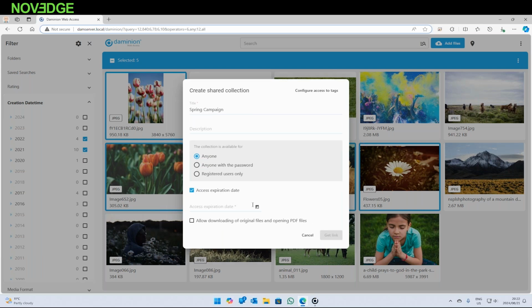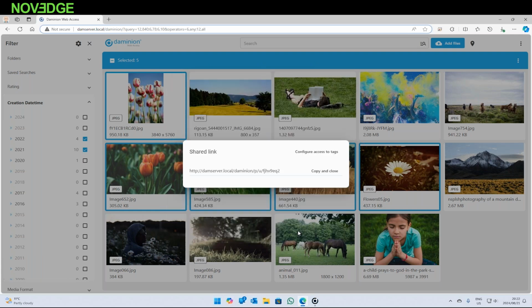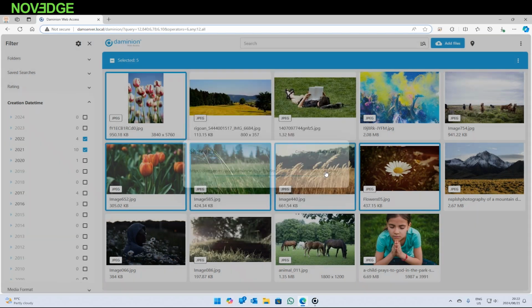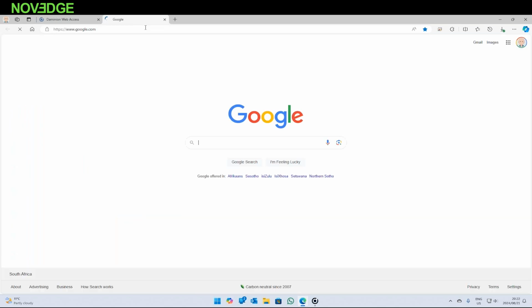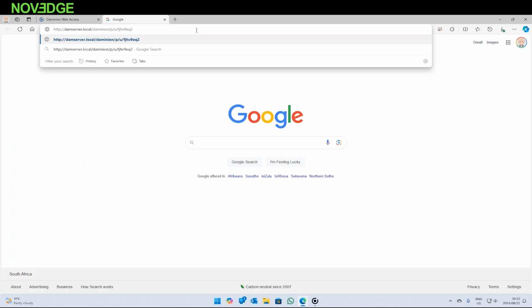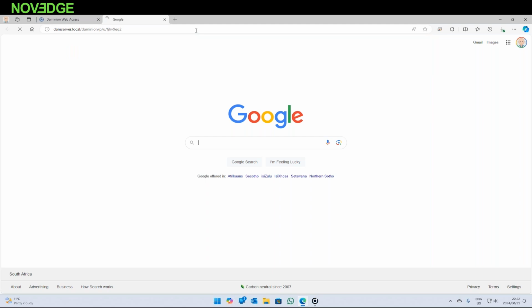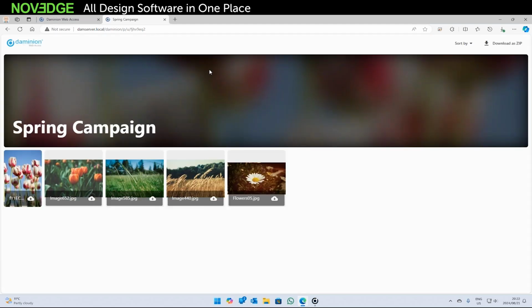So let's say we only want this link to be valid until Friday, and we do want the recipients to download the original files. And we can go to get link, and then Daminion is going to generate a shared link for you. So I can now take this link and email it to my coworker and say, have a look at these examples and tell me what you think. Right, so this is the spring campaign. You can see the download options are available there.